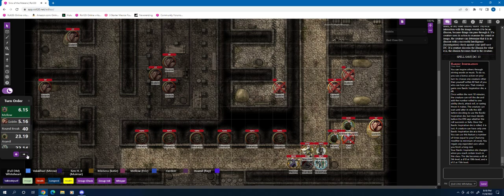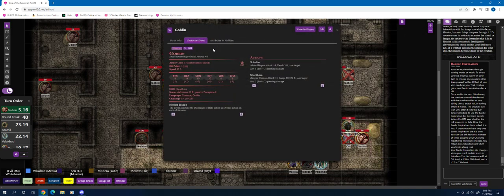Okay, let's see if the goblin wakes up. Oh yeah, he's definitely awake. All this screaming and bloodletting. Yeah, he's awake. He's going to come forward and look at the twin enemies in front of him.